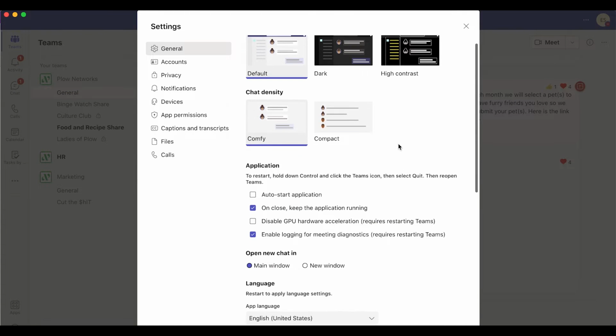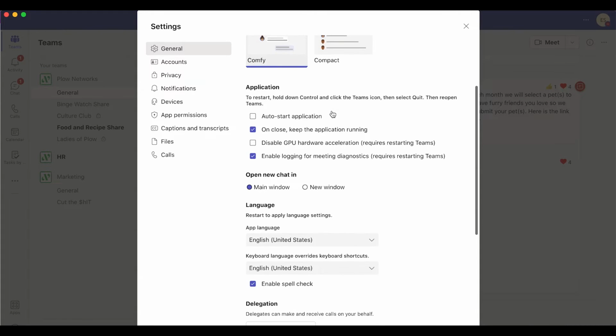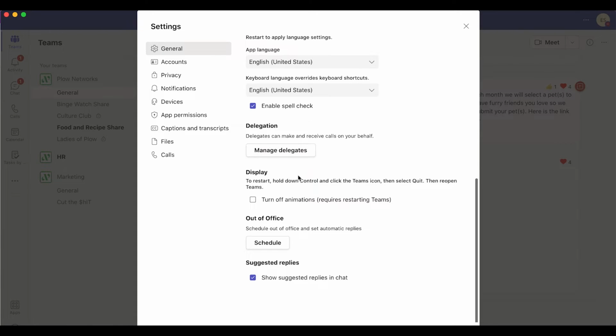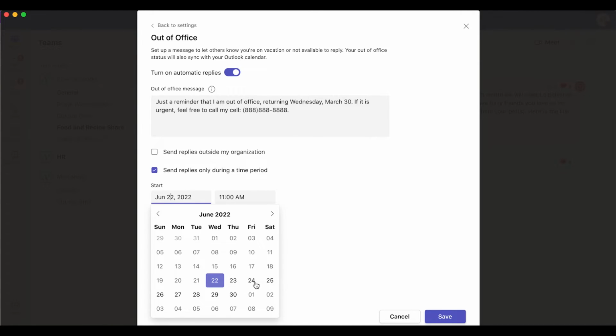You can change other things like chat density, the language, if you want to delegate someone to receive calls for you, and your out-of-office automatic replies. To schedule out of office, simply click on Schedule. Here you can customize your automatic replies and set the dates for when you will be unavailable.